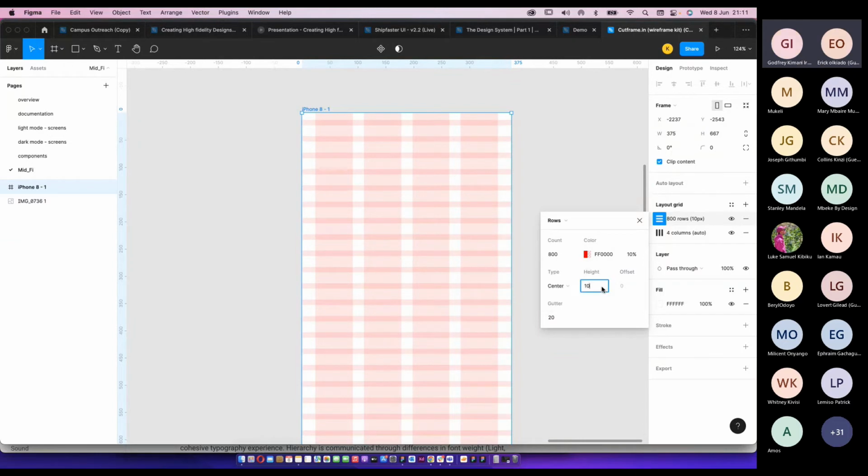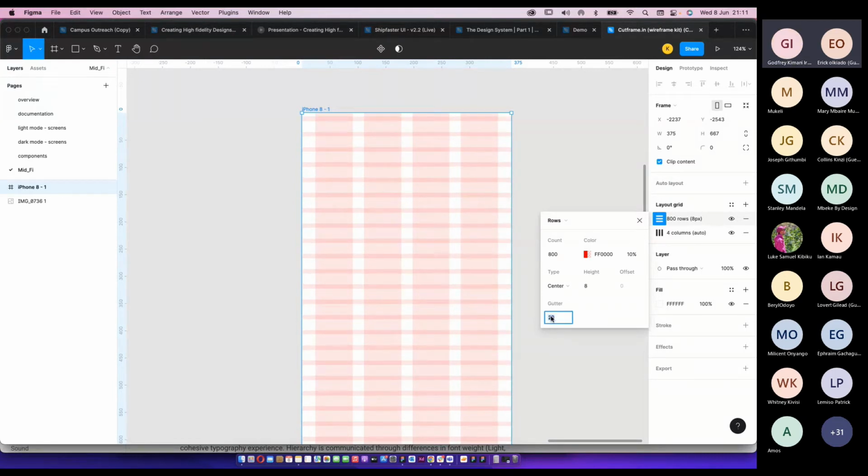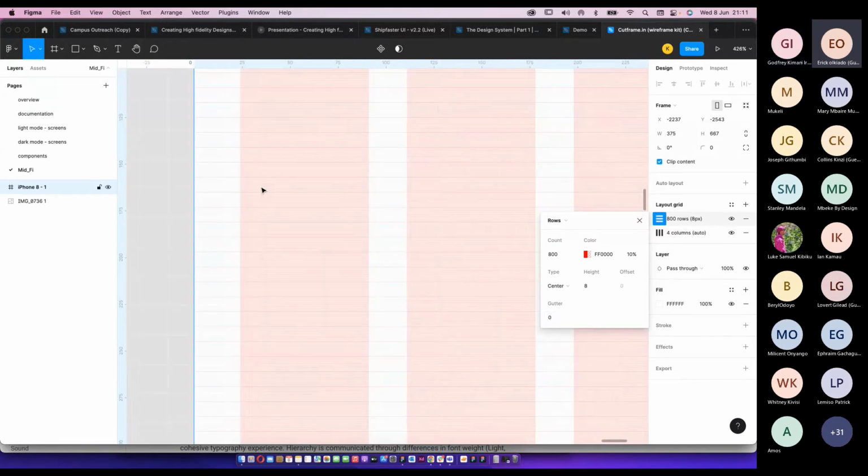Yeah, this will be center. We'll set the height as 8. And then the gutters is, let me just refer something. When you're creating the rows, you can set the gutters as 0 so that they have an 8 pixels height or grid. So now that talks about the 8 pixels grid.